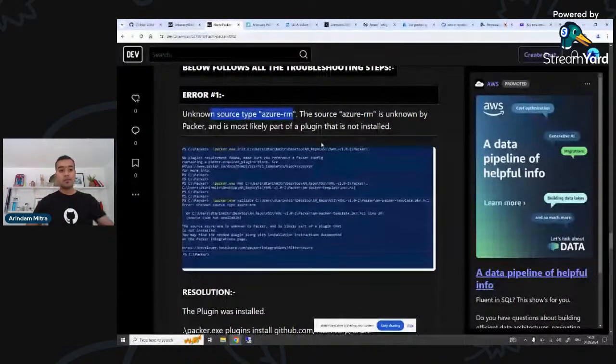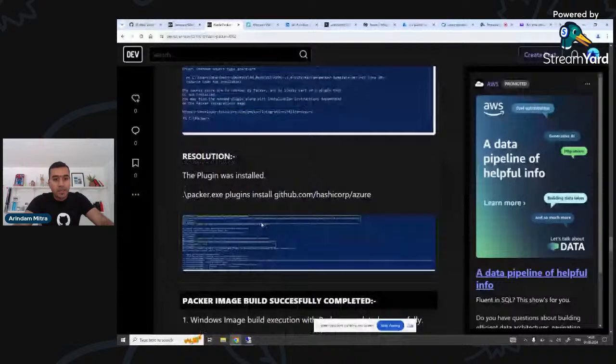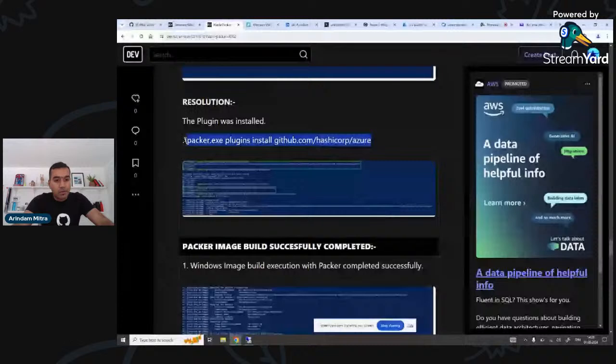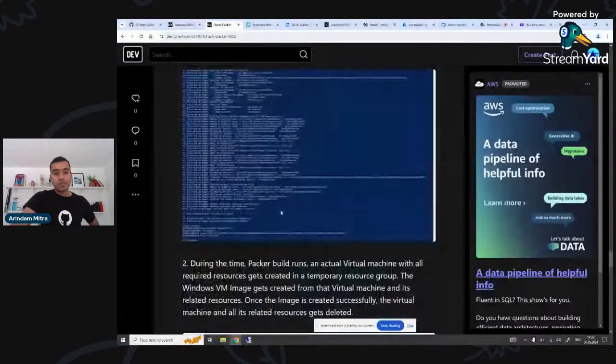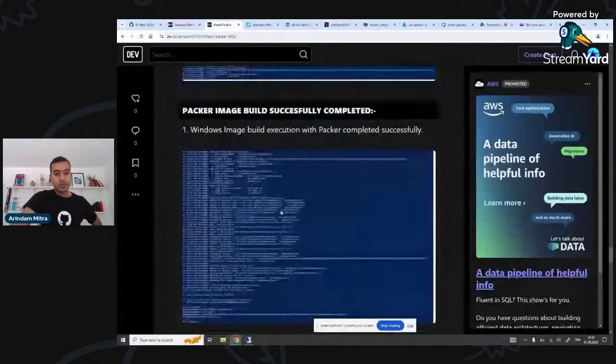So here in the screenshot, as a part of resolution, if you see on the very top, this was giving me an error in validate. Now what I did is I installed the plugin, and the installation of plugin command is this. You see that on the first side, I just installed the plugin directly in my compute. I didn't put this code in my template. That is how I resolved it. And then I ran the init and everything, and it was successful. And finally I built the whole image. You see the image, and once the image has been built, you can see it in the Azure portal.